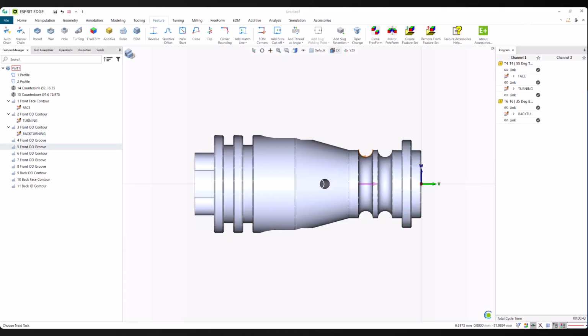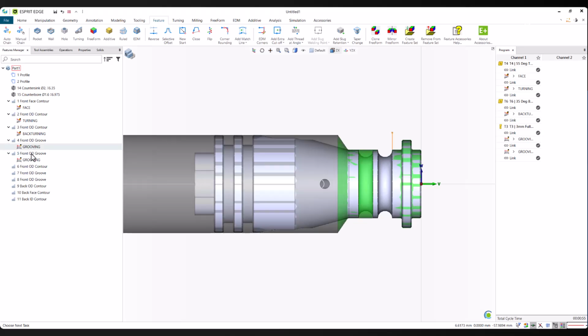Next is grooving, cutting release near the front of the part. These grooves are part of the design and serve a functional purpose in the final geometry. By applying the grooving operation, we're machining those areas with precision, following the exact contours defined earlier.